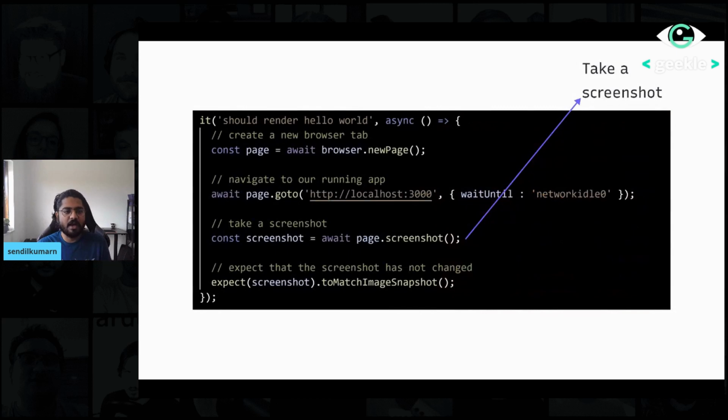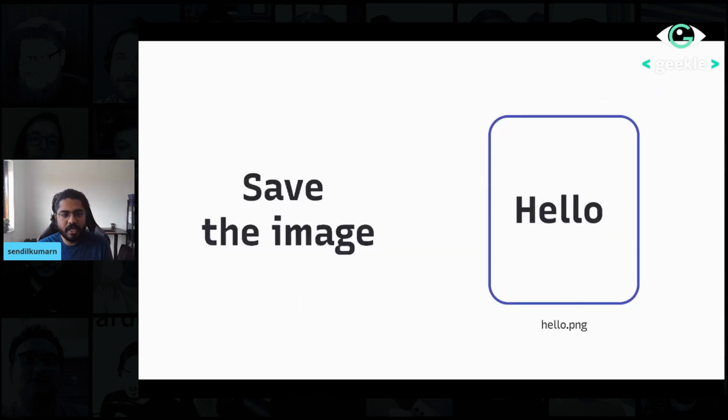So that's what is happening here. You're taking a screenshot of the page. And once you take the screenshot of the page, you save that image with some name. So the name usually will be the file name followed by the test case name, and then .png or anything that is over there based on the tool that you're using. So you save that image.